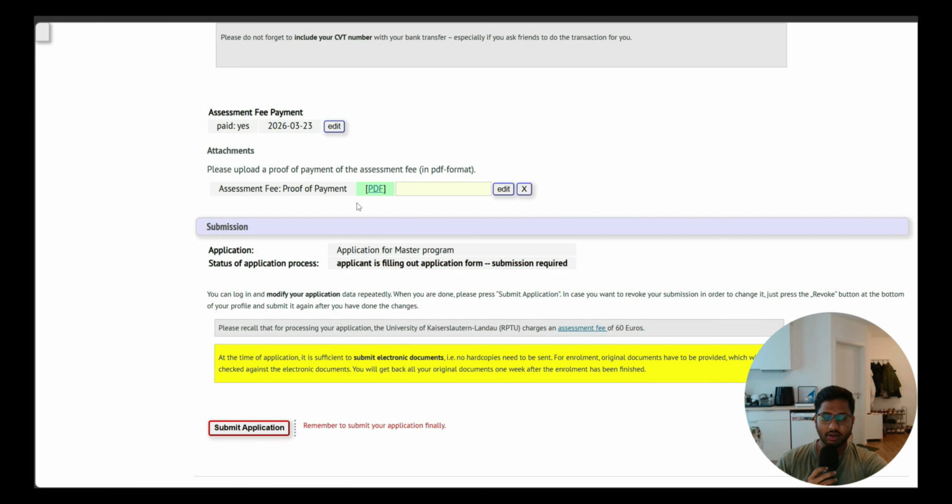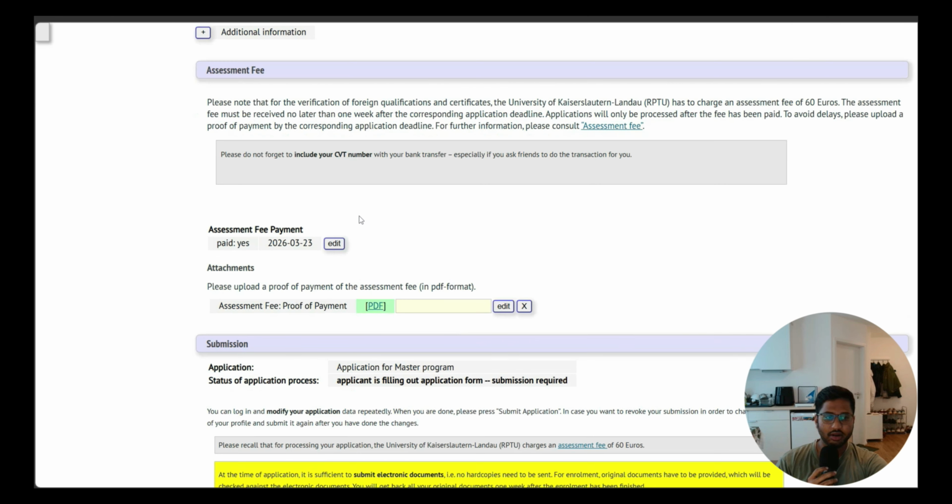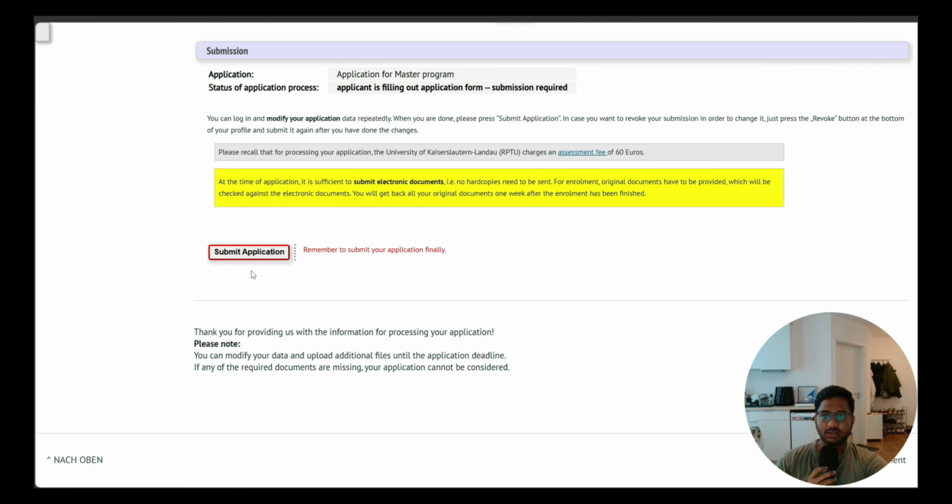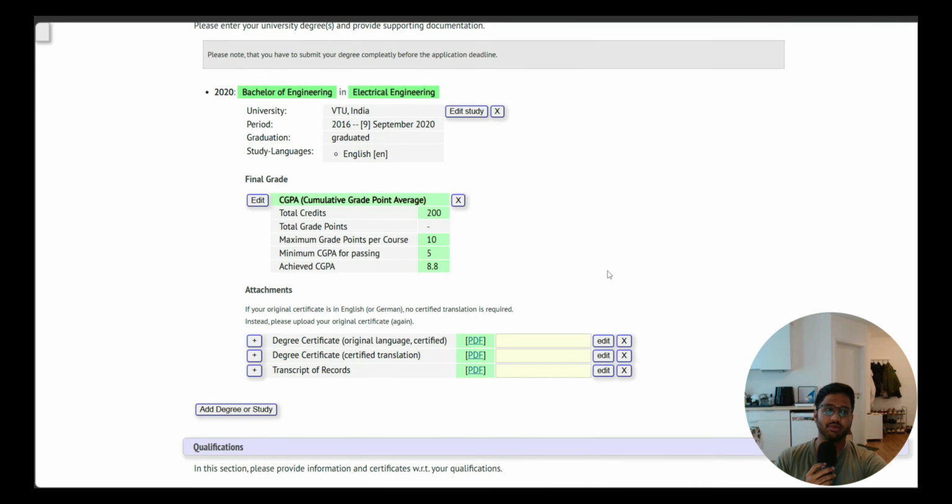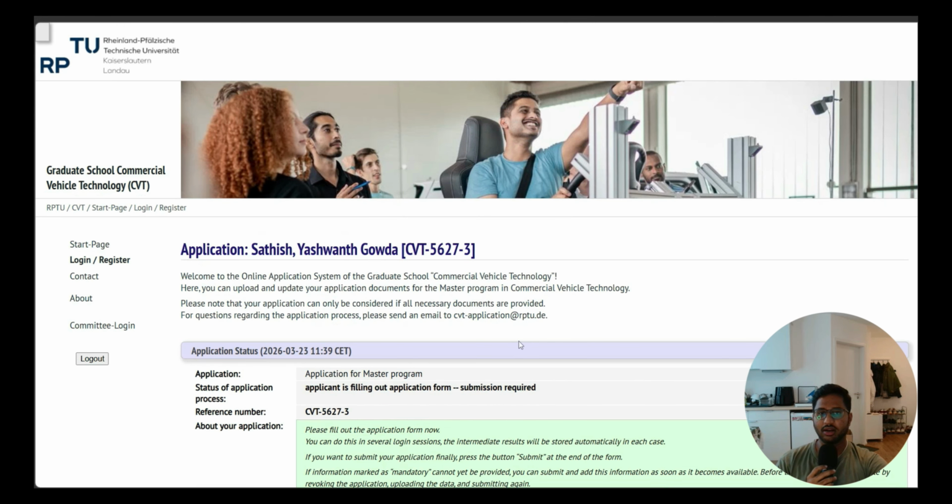Then after filling all this, please check once again that you have filled everything correctly, then click on submit the application. Once you click submit, they will take another 4 weeks, or 6 to 8 weeks depending upon their speed. Then they will give you an admission or rejection. Then you can start applying for a visa, applying for your student dorm, then come here to RPTU University for this particular course and start your studies. This is how everything is planned.